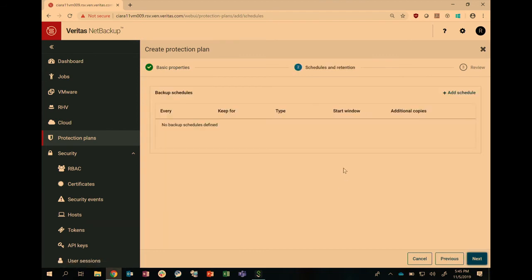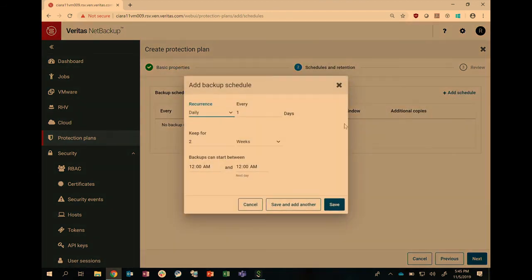And then let's get over to schedules and retentions. Very simple stuff here. We basically control the frequency, how often we want to back something up, and how long we want to keep those backups for, and then the window in which we want those backups to occur. So right now, this is basically saying we're going to do a backup every day, keep that backup for 2 weeks, and it can start literally any time during the day that is relevant.